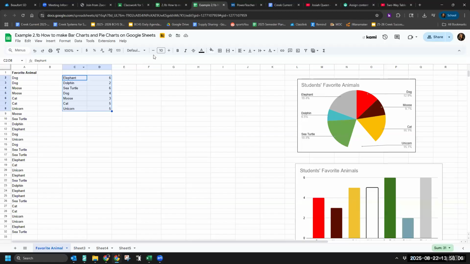Okay. So we're going to make this look a little bit more like an actual table. I'm going to click right above it. I'm going to say animal. And over here, I'm going to say frequency. Okay. So frequency is how many times something appears.